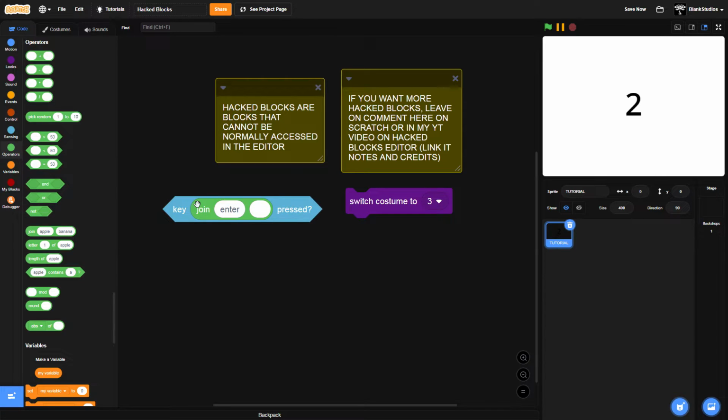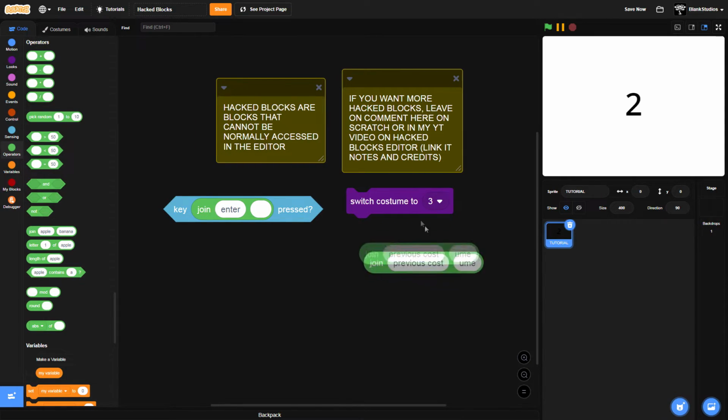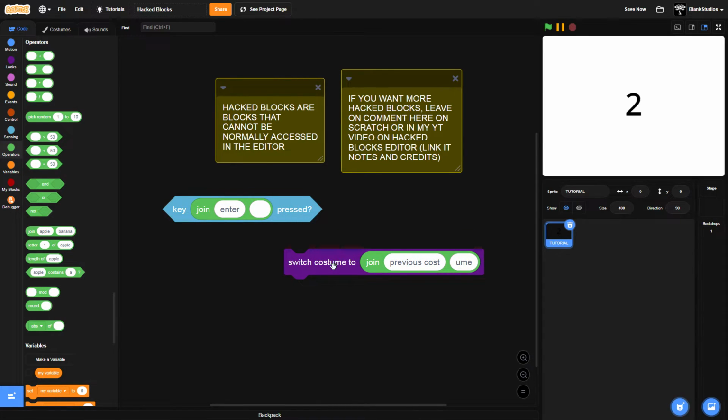So, the switch costume to previous costume. You can duplicate this or drag out another one. And here, instead of enter, put previous costume. Now you can do whatever crazy things you want. You can go crazy. Like seriously, previous costume. It's going to work, as you can see.